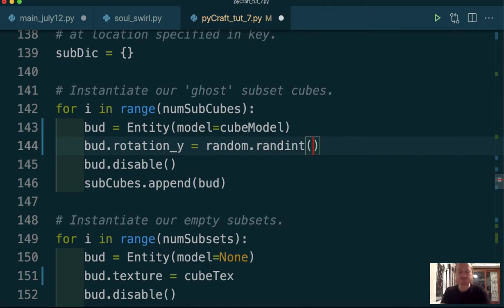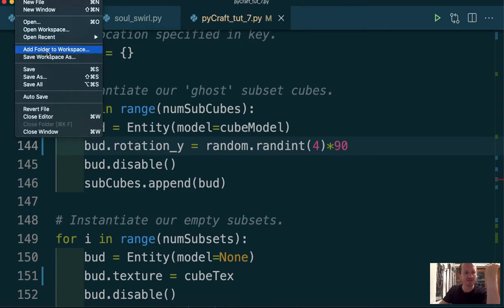So we want to say, oh yeah, we can just go up to 4. That'll give us 1, 2, 3, 4 times 90. That'll work, won't it? Is that a way to do it? Let's have a look.